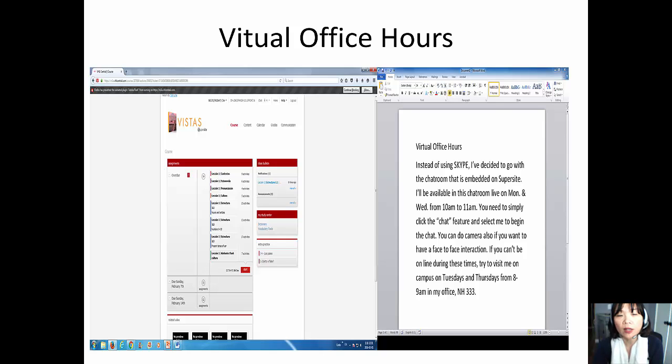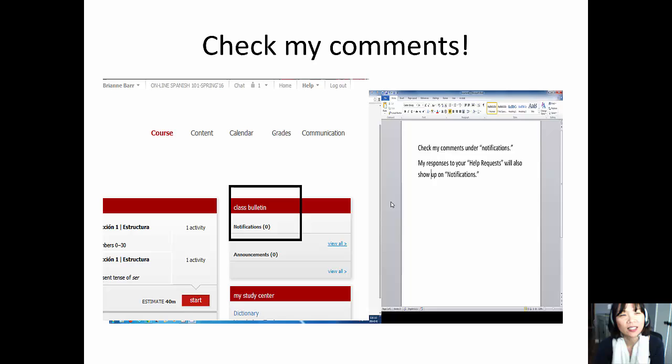If you can't be online during these hours, try to visit me on campus on Tuesdays and Thursdays from 8 to 9 a.m. in my office, North Hall 333. If that's not convenient for you either, then send me an email and we'll work it out. Okay, we'll try to find the time that's convenient for both of us. The more interaction you have with the instructor, the better for you. So don't be shy. Please come to see me, either online or on campus.